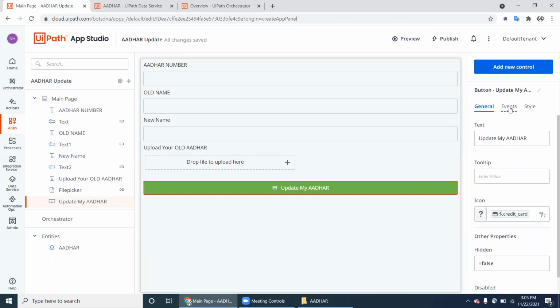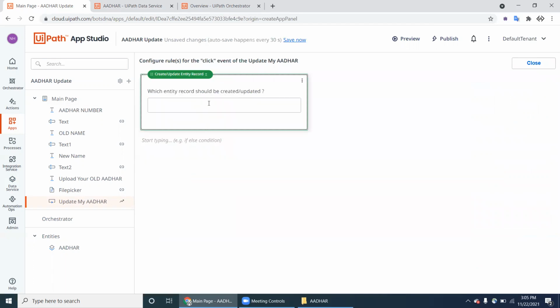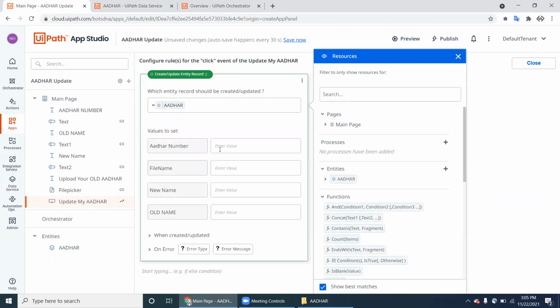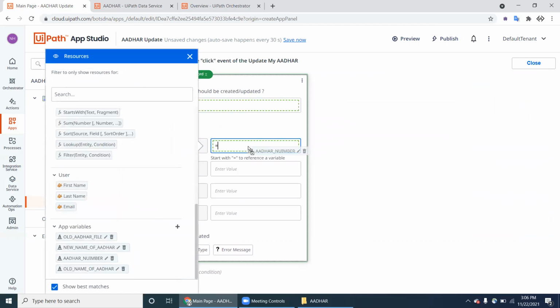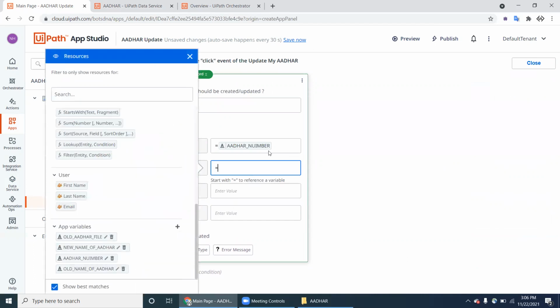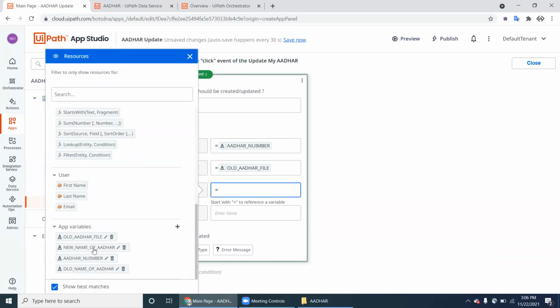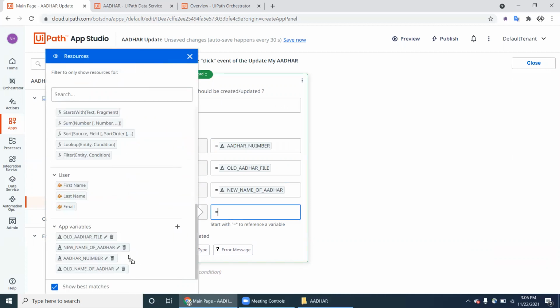There is an events section. Create a rule and add a new record. Which record do you want to add? That is the Aadhar. Just drag and drop the Aadhar and fill in all the information. Aadhar number for the variables. The app has app variables. This is the file name, the old Aadhar file name, and see here the new name of the Aadhar, and this is the old name of the Aadhar.